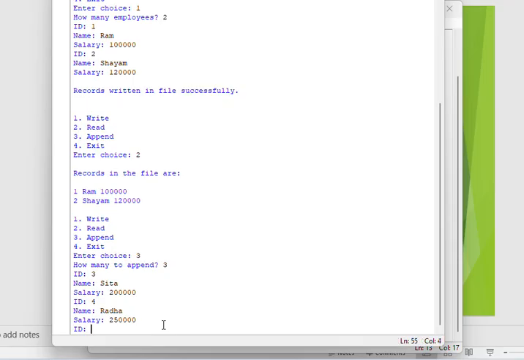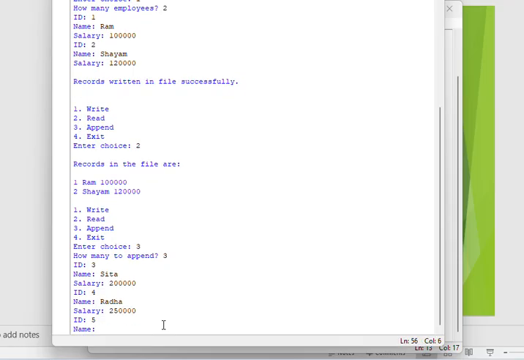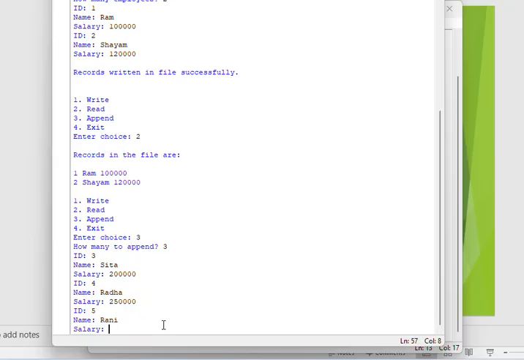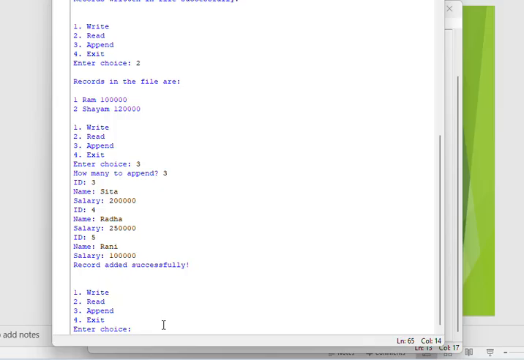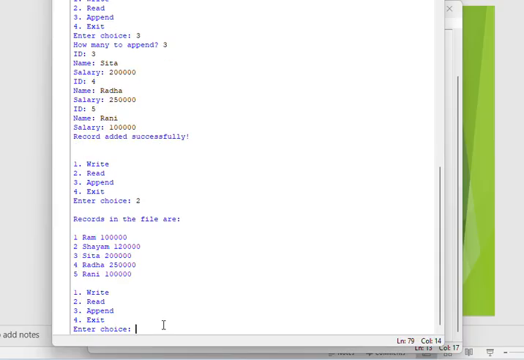Now I have to enter the fifth also because I have given 3. Let it be Rani, and let the salary be 1 lakh. Okay, so now all the records have been added successfully. To see the records again, we can read all the records. 2 records were already existing, and 3 I have inserted just now using append. So the output should be 5. Let's see. So we got 5 records: 1 Ram, 2 Shyam, 3 Sita, 4 Radha, and 5th is Rani.